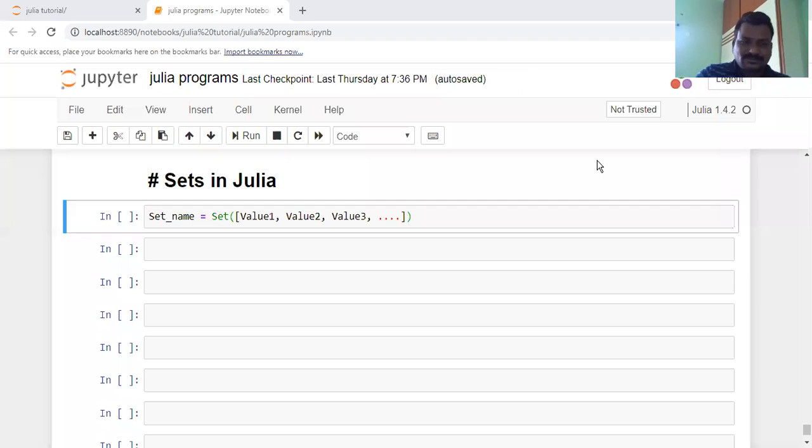Okay, good morning. Today's topic is sets. In this session, we will learn what sets are, what different functions apply to sets, what the difference is between a set and an array, and how a set compares to a dictionary. A set is a collection of elements, just like some other collections such as arrays and dictionaries.